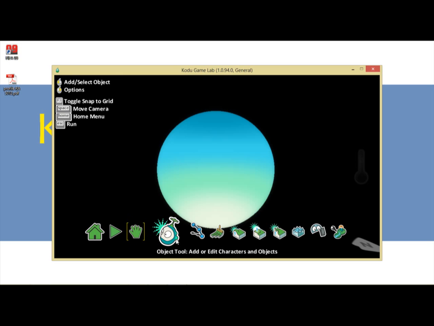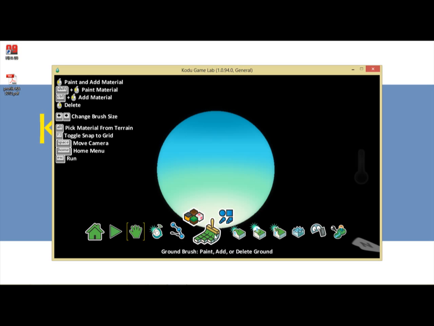And then the object tool, you can see Kodu here. This is Kodu. You can edit characters or objects. You can make a path. You can draw a road. You can draw a wall. You can draw a path where you have flowers, etc.